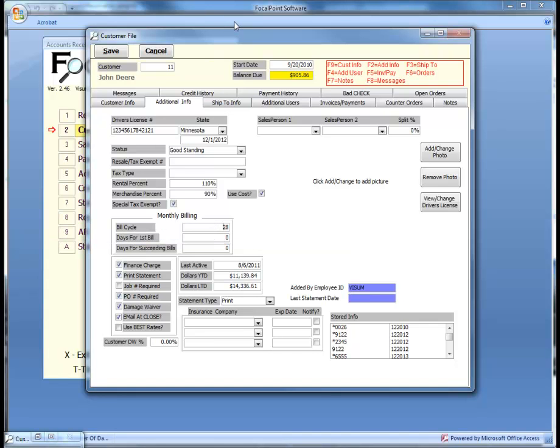And you can also set other defaults that address whether or not this customer should be charged finance charges for late payments, whether or not the job numbers and PO numbers are required, whether or not they are charged a damage waiver, and how your customer prefers to receive statements. You can also track up to 3 kinds of insurance requirements and expiration dates and see their year-to-date and life-to-date historical figures.